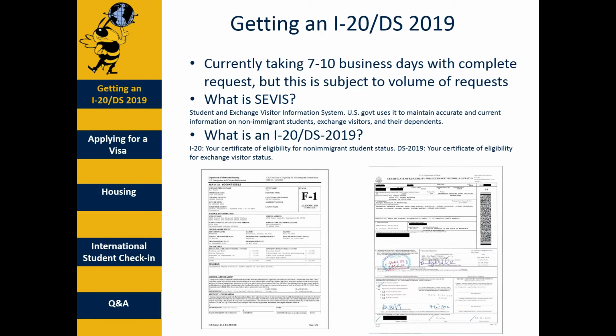Hopefully by now most of you have received your I-20 or DS 2019 from Georgia Tech. If you haven't, we are currently issuing them about 7 to 10 days after we receive all of the required information in your I-20 request e-forms. If you are transferring your SEVIS record from another U.S. school, it will be around 7 to 10 days after the transfer is complete. You will receive an email from OIE when your I-20 or DS 2019 is ready for shipment.